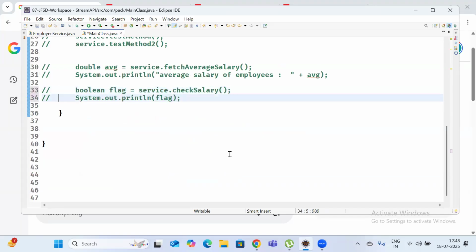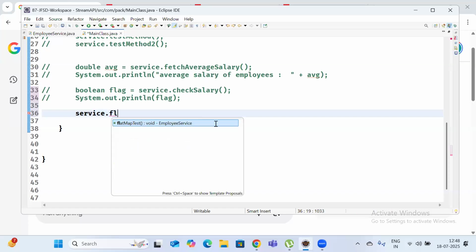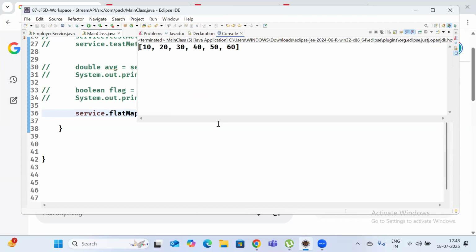It will return the output now. Service dot, which method do I need to call? The flatMap test method I need to call, and I should display the output now. Tell me, we are getting all elements, first list 1 elements and list 2 elements, combined together now. Yes. So which method should I call?